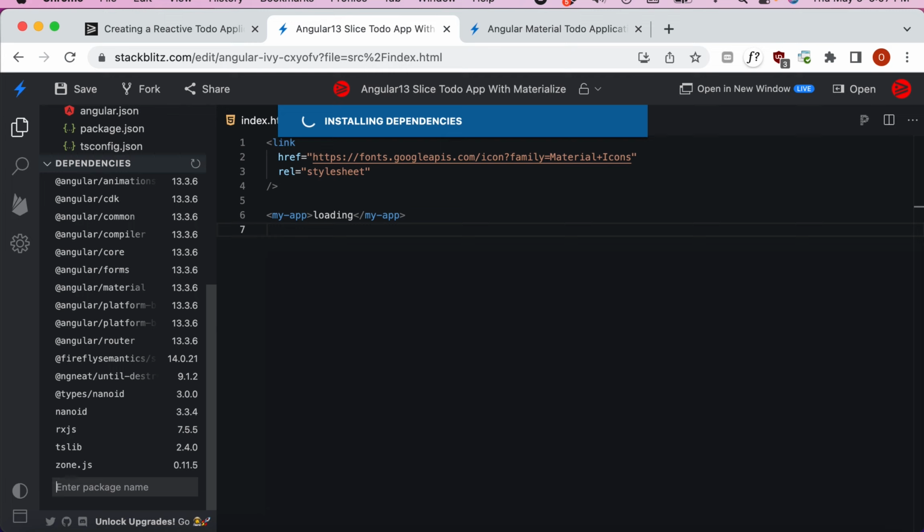So we're going to go grab that dependency, and another dependency that we're going to use is Firefly Semantics Material Base Module. And this is a module that we created, and it contains all of the Angular Material components. And by adding this module, we can skip adding each Angular Material module one by one. And so this just helps us get going faster.